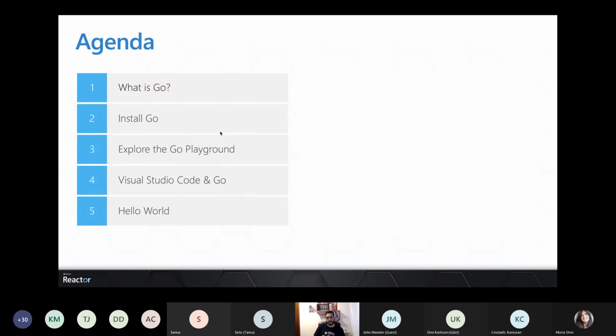Okay. Next, we're gonna start talking about the ecosystem related to the Go programming language, especially because there are gonna be times where you would like to share some code or where you don't want to install Go on your local computer. We're gonna explore the Go playground, and then we're gonna jump right into Visual Studio Code and how the Go extension helps you be better at programming with Go.